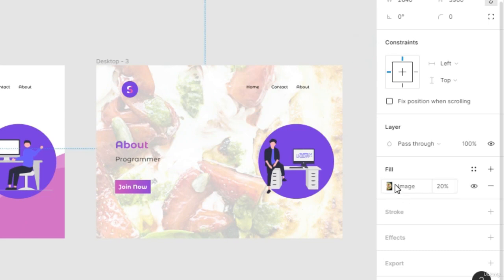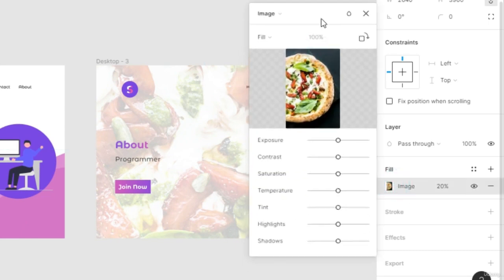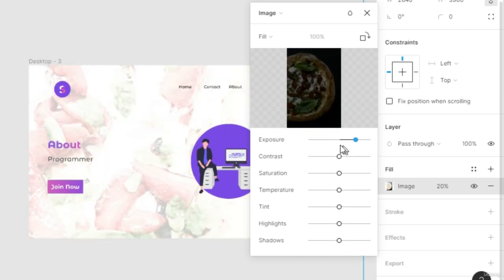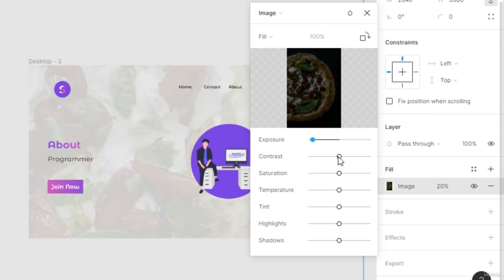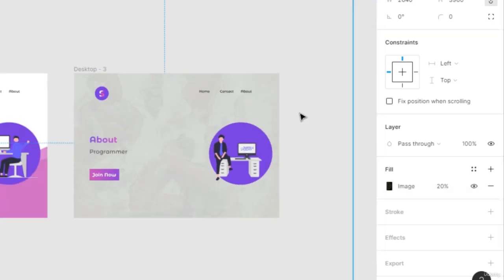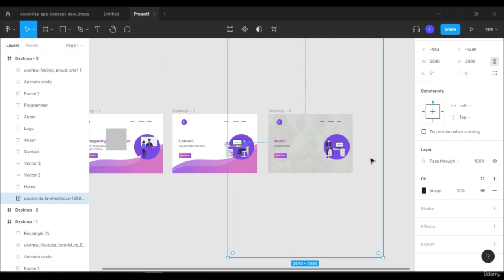And if you click on this image, then you will get this menu like exposure, contrast, saturation, temperature, and tint, highlights, and shadow. And you can adjust your image from here, like let's make it like this. So it totally depends on you. I'm just messing with it. So if you are working on a really cool project, make sure your settings are perfect. So that's the kind of thing you can do with the design panel.